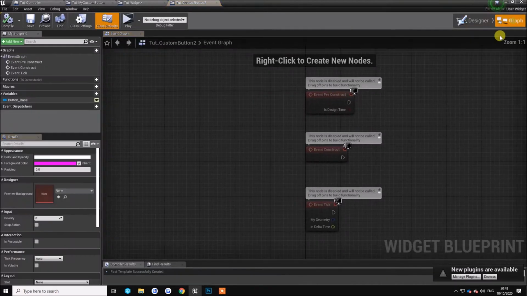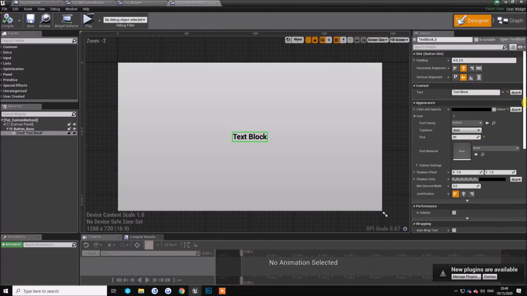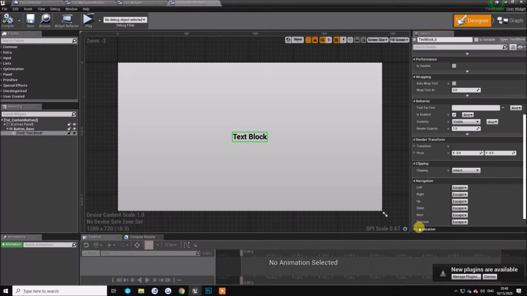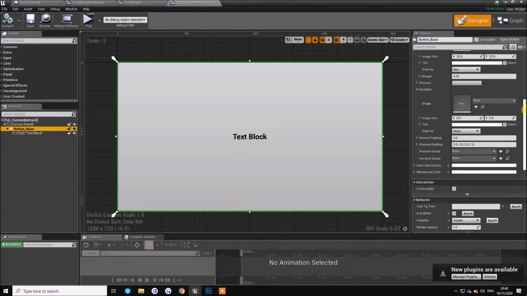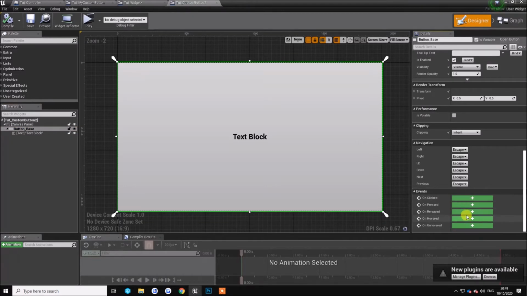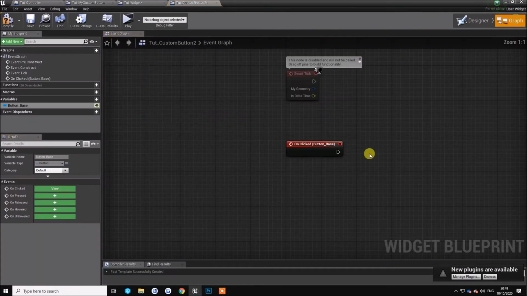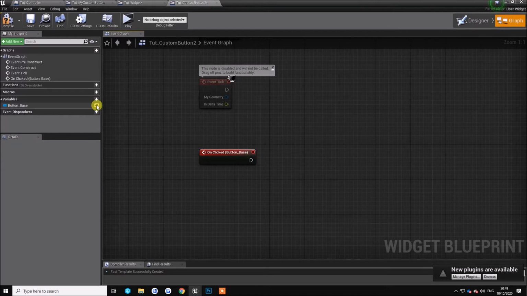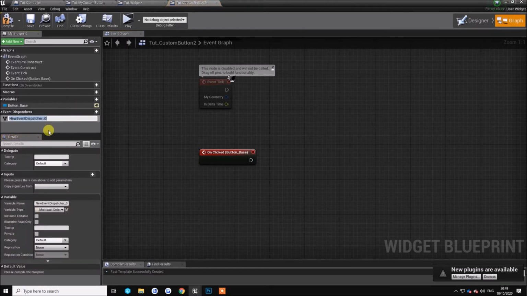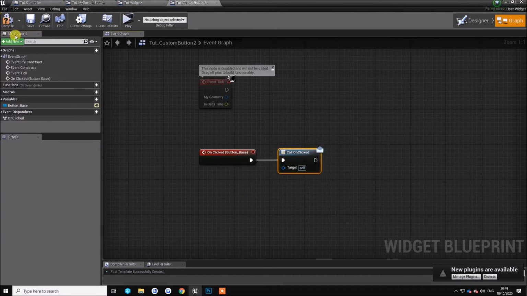Right, so what we want to do is basically go here, and you'll see when you select your button, you will have your events. For example, if I want to use the onClicked event, you click the plus, and then you get this. Then basically you create an event dispatcher. You call that onClicked, for example, and then you connect that up, like that.